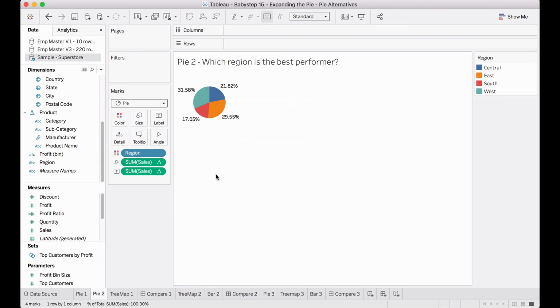So that's all with respect to pie chart. Now in the next one, let's look at tree map, which would be another chart which will not really have rows or columns.